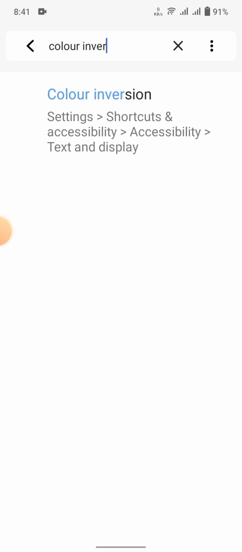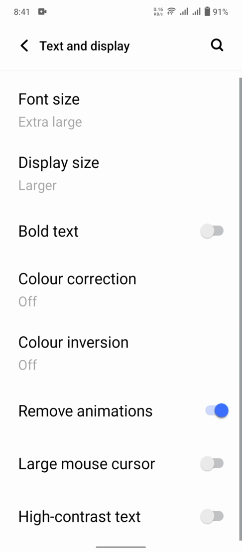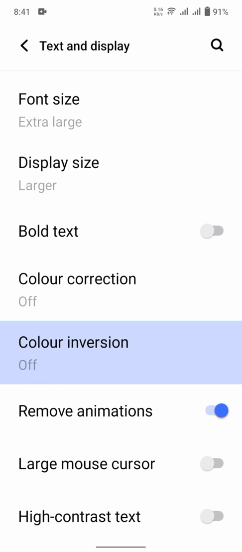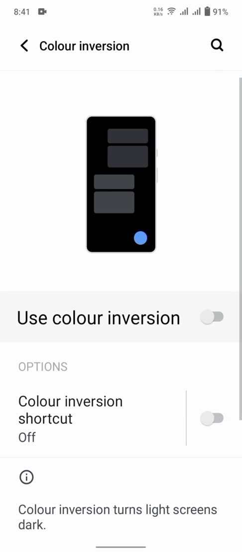Here we go, color inversion. You have to click on that. After that, you have to click on color inversion. Color inversion basically turns the white color into black and the black color into white. So if your Snapchat is white, then it turns into black. This also affects all your screen and all images and videos. So you have to click on it.